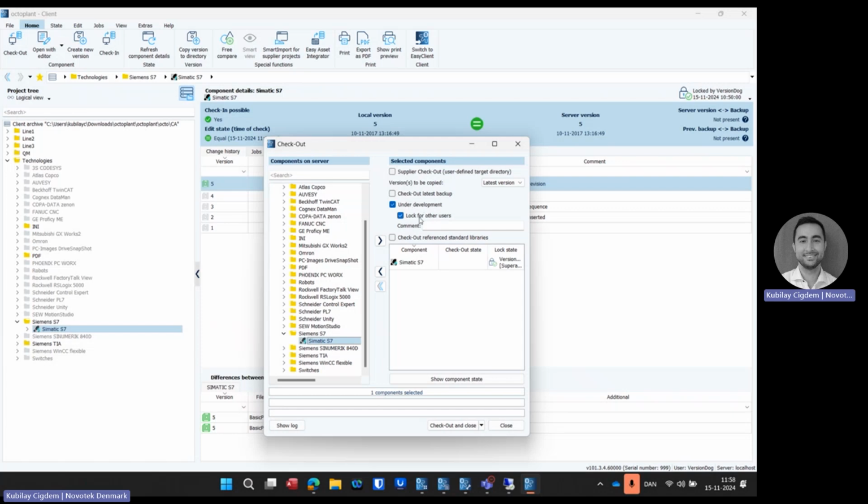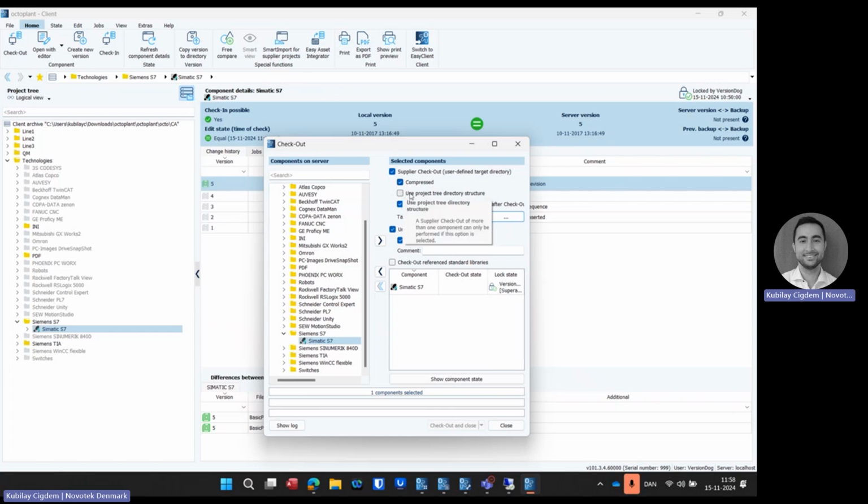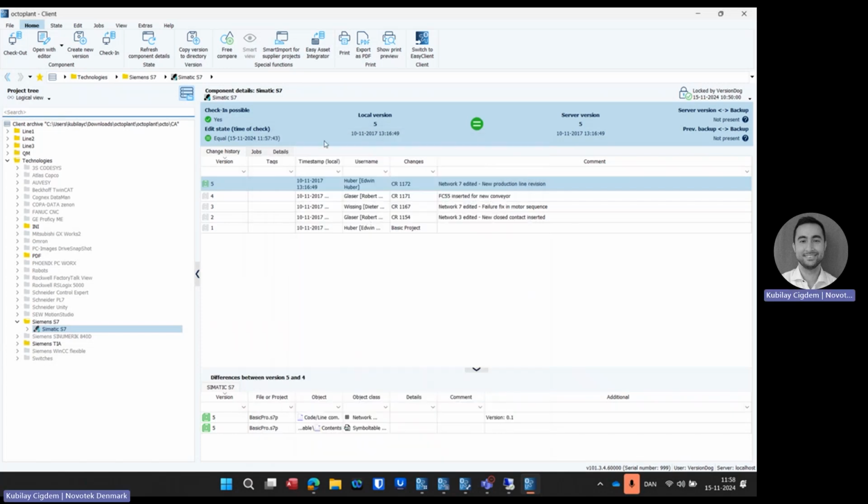I can log for other users. I can do a supplier checkout, which basically means I save to a directory outside the client archive. And this can be sent to suppliers that don't use octoplant. They would have the files, they can do the changes, save, and send it back to me. And once I have it, I can use the smart import from supplier projects to make the next version in octoplant.